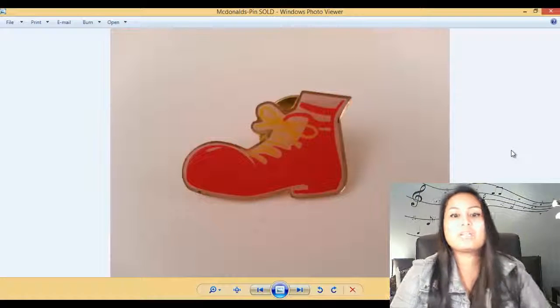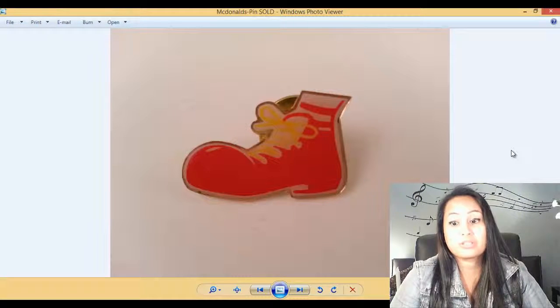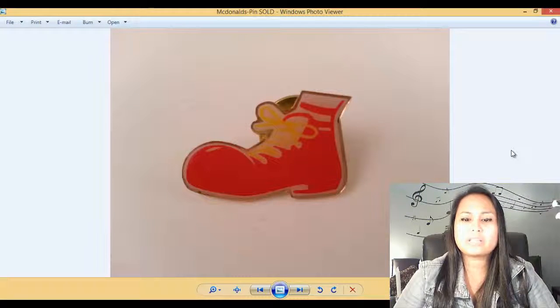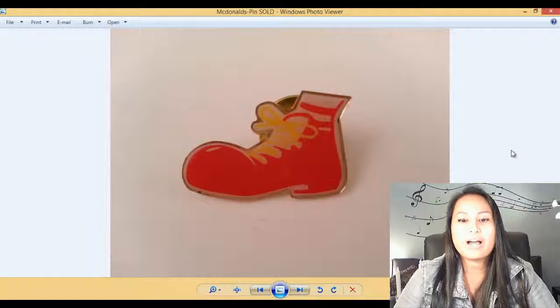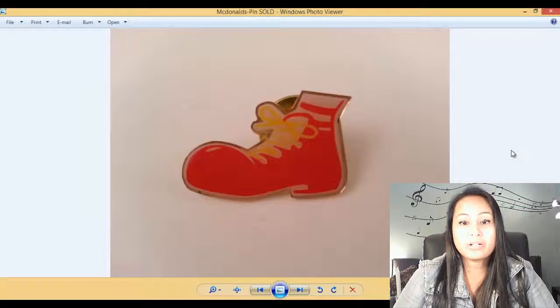Okay, so this was a McDonald's pin. It's a Ronald McDonald shoe. And I got this when I worked at McDonald's a long time ago when I was much younger. And I just always kept it. When I started to get into selling on eBay, I thought, hey, I don't really need this anymore. It was on my McDonald's hat, my visor, before, and I thought I might as well sell it.